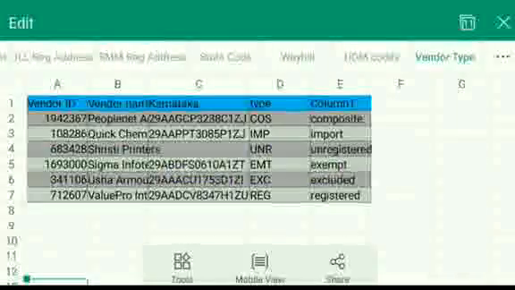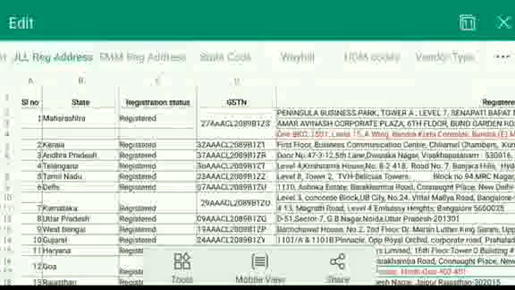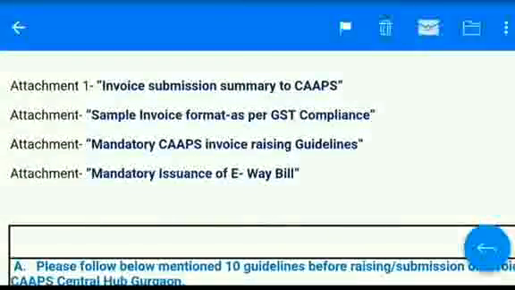And also one vendor type tab is there. Hope you understand this Excel sheet. You can also go through this, and if you feel any assistance, please connect to JLL finance team. We will assist and guide you the further steps.